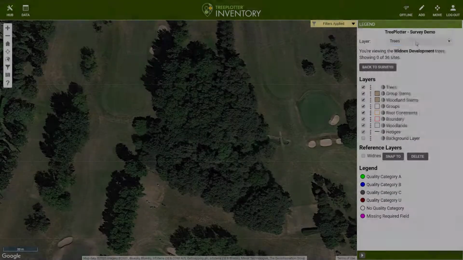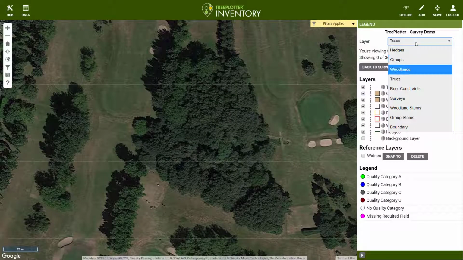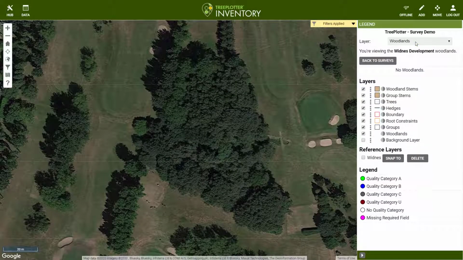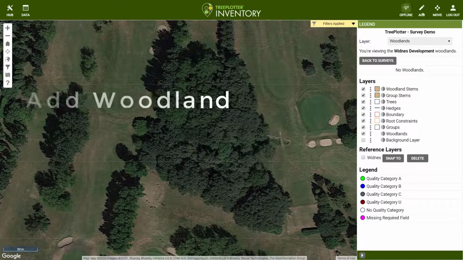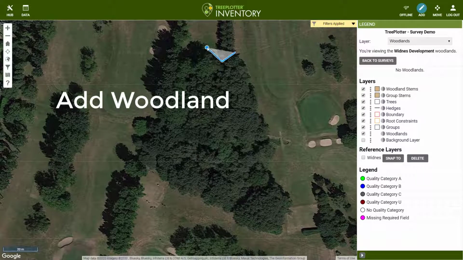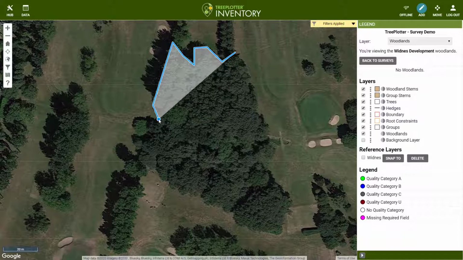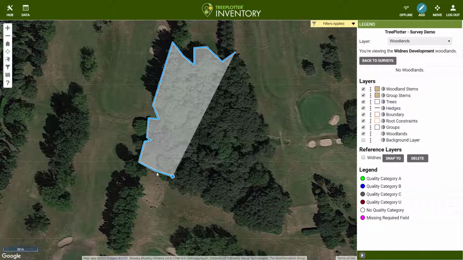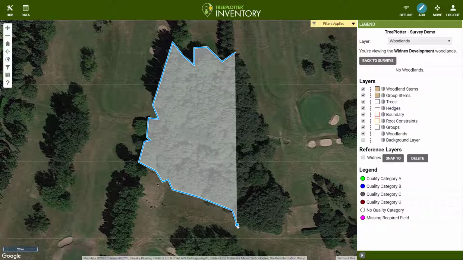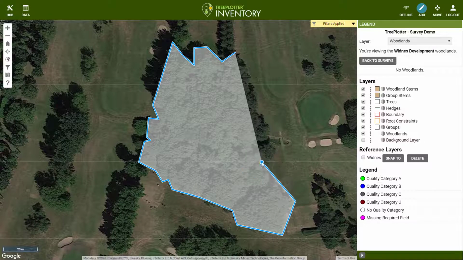Let's add some more detail to this survey. Click on the Layers drop-down and select another item. Once you've selected the item, click on the Add button and start plotting. I've picked woodlands, which are polygons. Draw around the area. Then click Done Drawing.